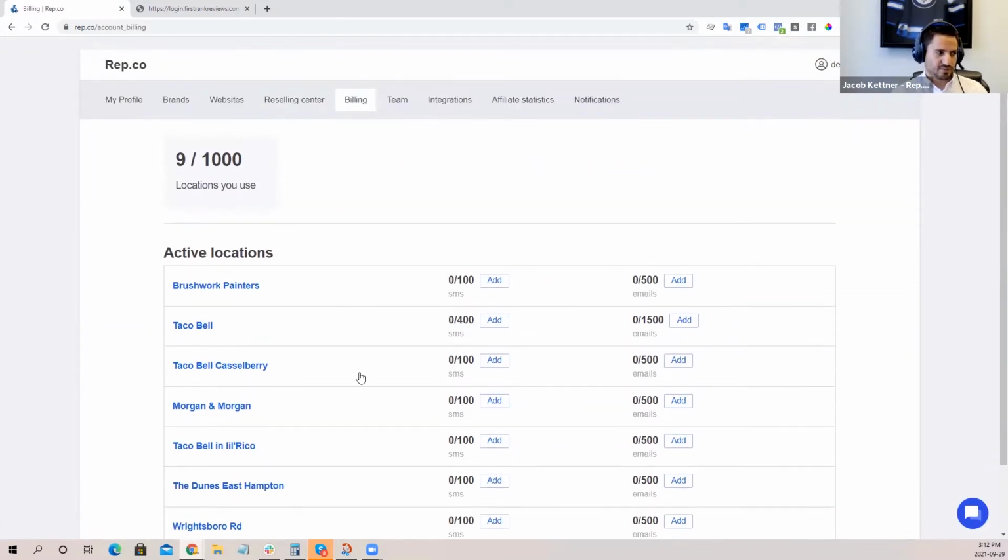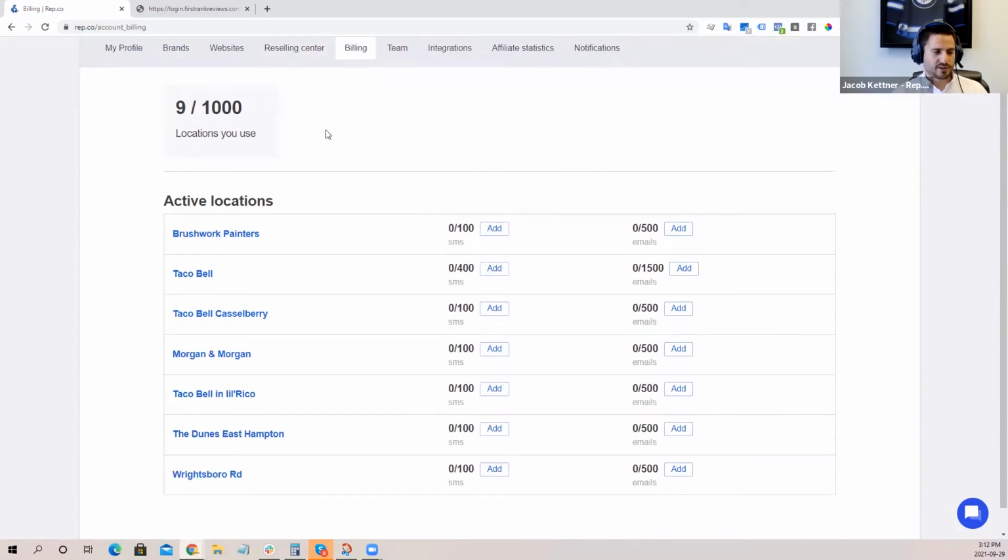And then just billing management. This screen, you can see all of the businesses that are on, how many SMSs they have, how many locations they're using.